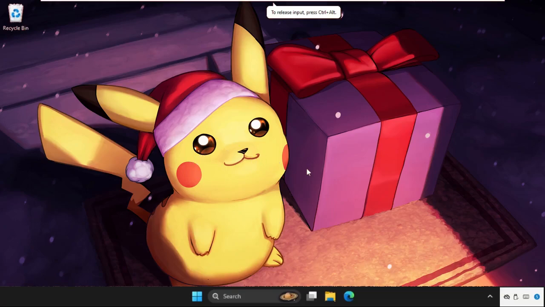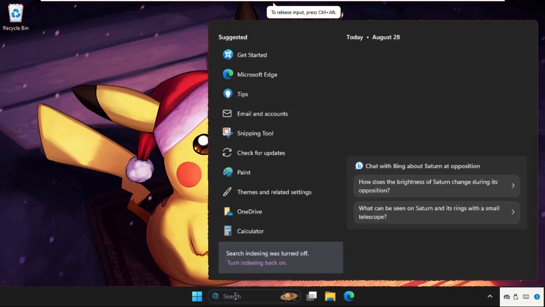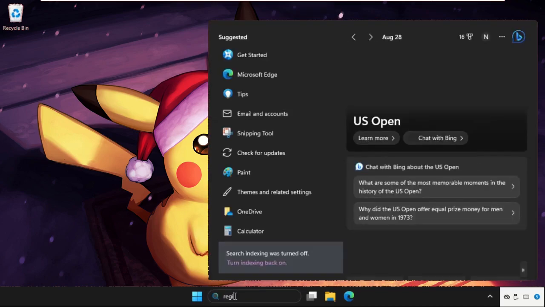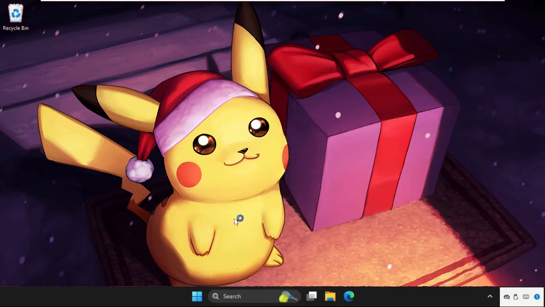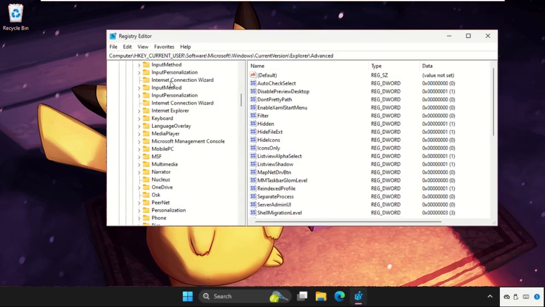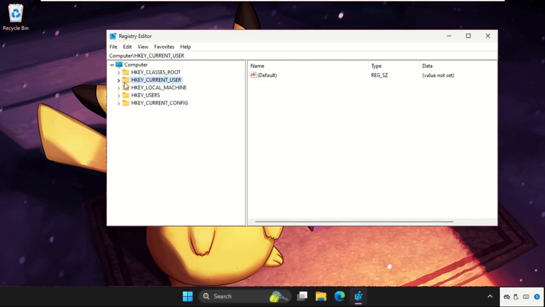Hey guys, I will show you how to fix this problem on Windows system. In the first step, open Registry Editor. Just go to the search bar and type registry editor, then click here to open it. Select yes. Once we are here, we need to go back to the main screen.